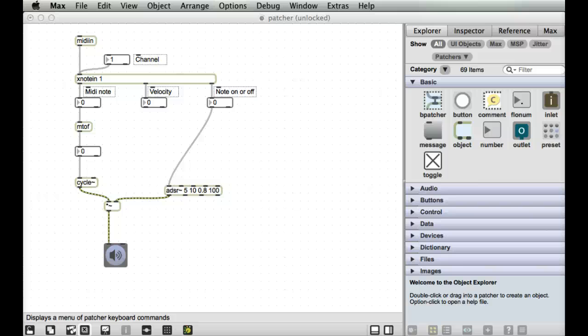Hi, in this video we're going to be looking at subpatching. So this is creating a patch inside a patch. And there's various reasons why we would do that. It can make our patch look a little bit easier on the eye and a little bit more organised. And it's also useful if we want to have multiple copies of something inside your patch.